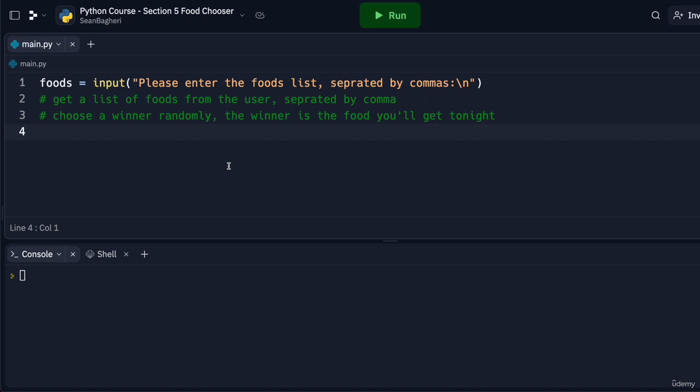You can access the practice file in the resources section. That's going to take you to Replit. You can fork it for yourself, and it's going to give you code like this. It's already going to ask for the inputs: foods equals, please enter the food list separated by comma. So that's what we're going to do. We're going to ask for the food list.